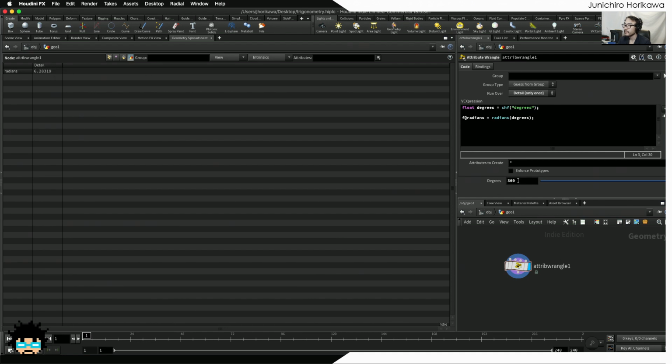So right now it is 360 degrees, so that is 2 pi, which is equal to 6.2819 and so on. If it's 180, you see 3.14159 and so on. So these are really handy functions you use a lot in order to convert degrees into radians. Since most of us use angles in degrees, I think you're going to use these functions a lot.